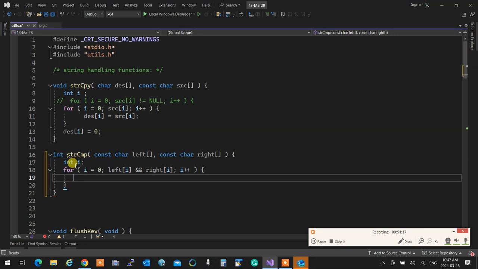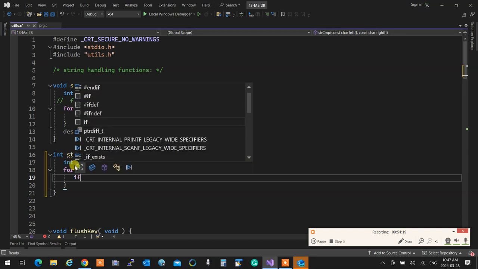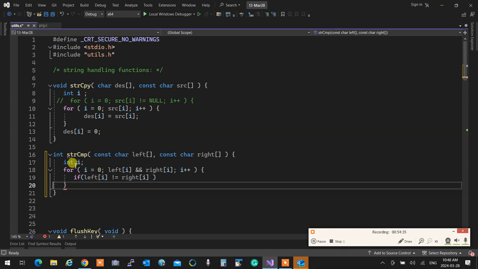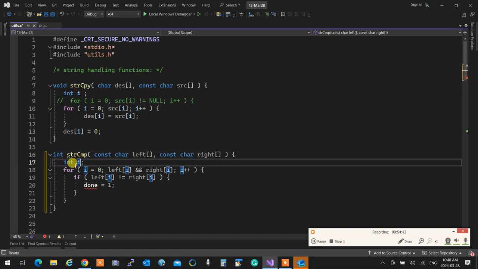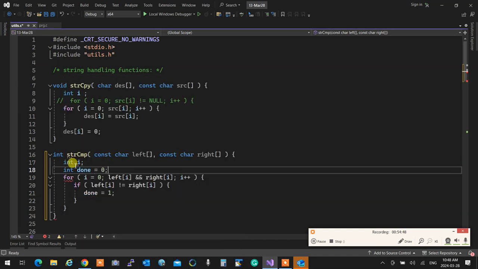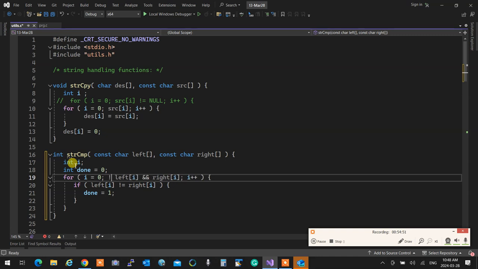Then in here, what I'm going to do, I'm going to say if left is not equal to right, that means I have to stop, right? That means I'm done comparing, correct? So in here, I'm going to say integer i and integer done set to 0. In here, I'm going to say not done and.